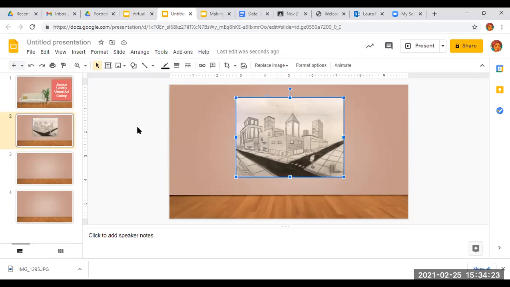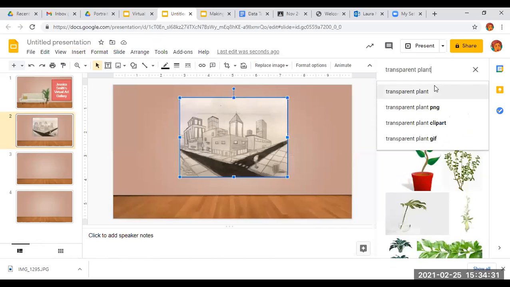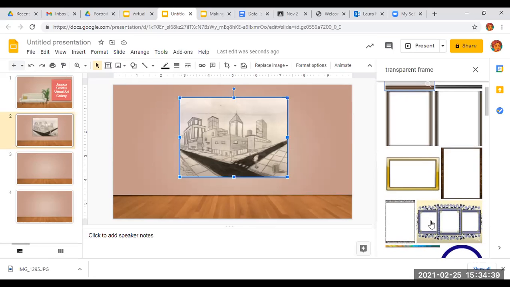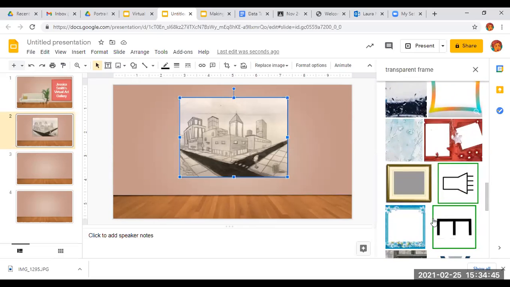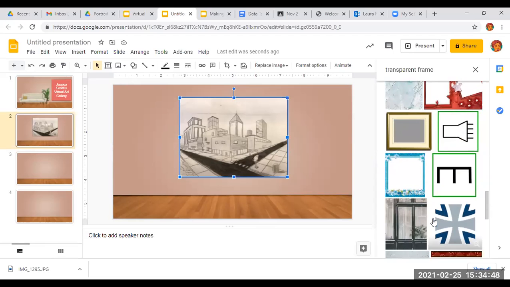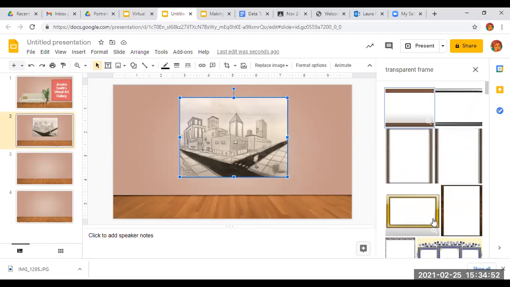The other way to do it is to use good old Google search. So insert, image, search the web. If you want a nice frame, you can choose transparent frame. They have some realistic ones. They have some like clip art ones. You can choose whatever kind of frames you want.